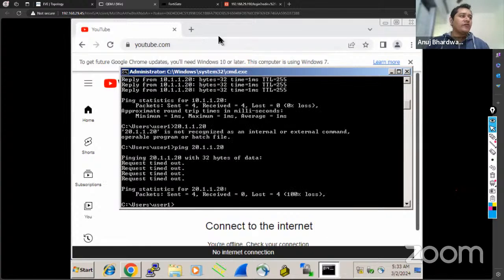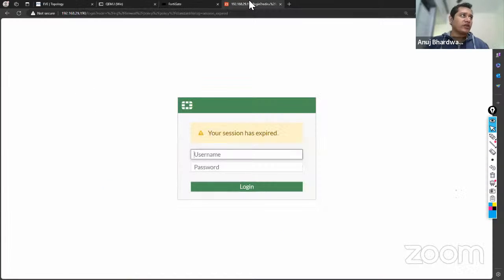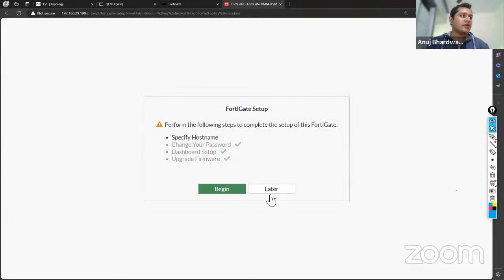Now, what we do, we allow that traffic. We set up a rule on the FortiGate firewall, and let's allow that. Please allow this guy. So how do we do it?